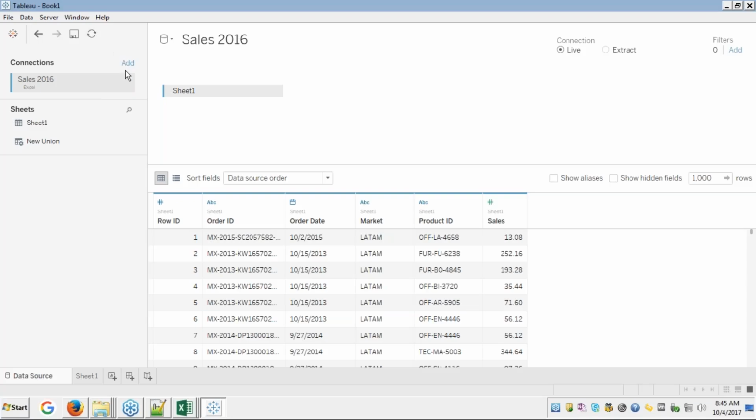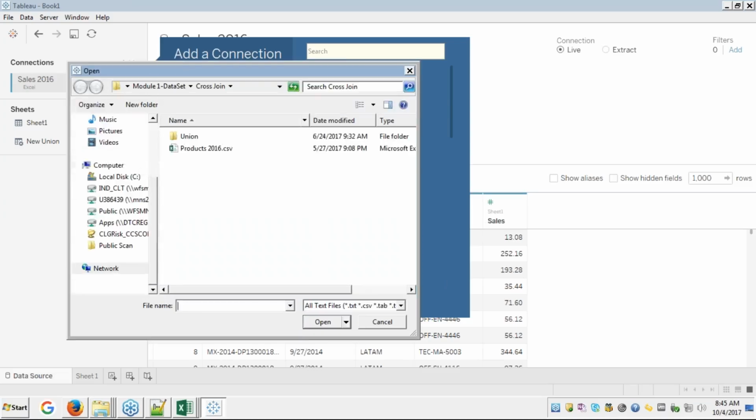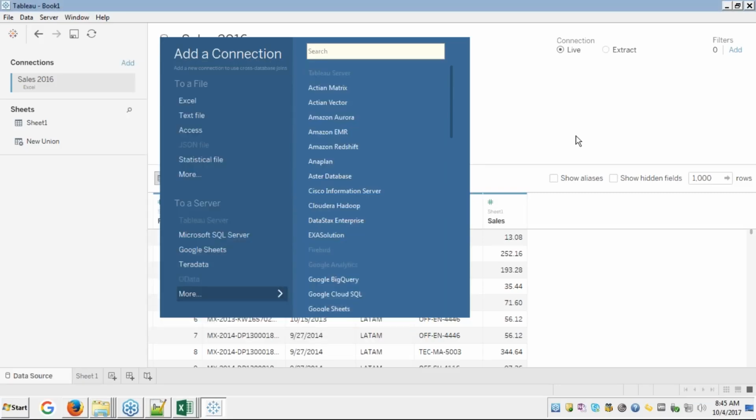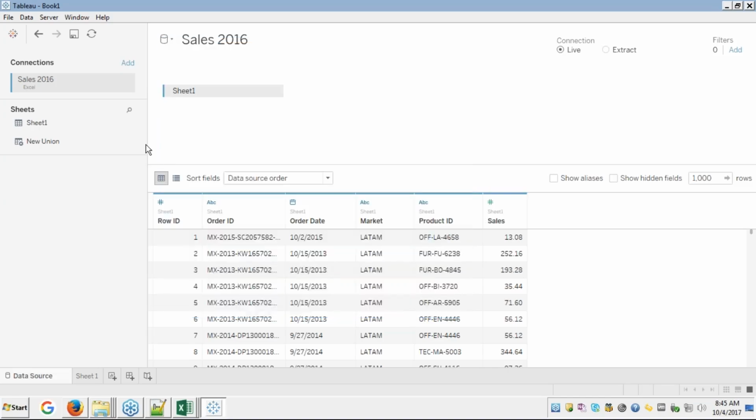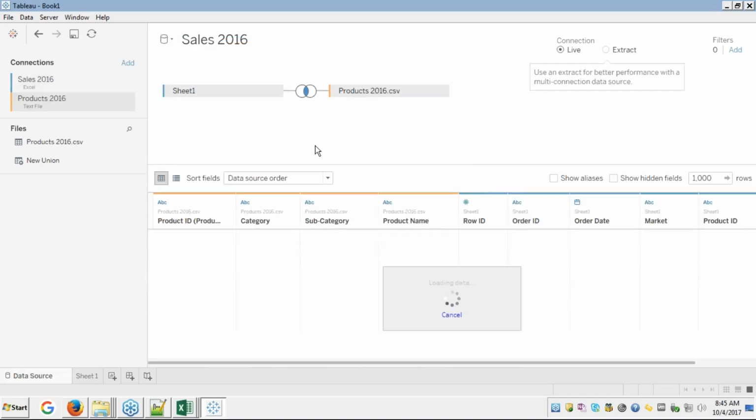Let's see how to add a new connection. Okay. I'm going to click on add. So after I'm clicking on add, I can select any of the files here. So for an example, I'll just select a text file here. So I'm having a file called products2016.csv. This is a CSV file. I'm merging my Excel file with my CSV file. Okay. So that's what I'm doing here. So this is my Excel file and this is my CSV file.